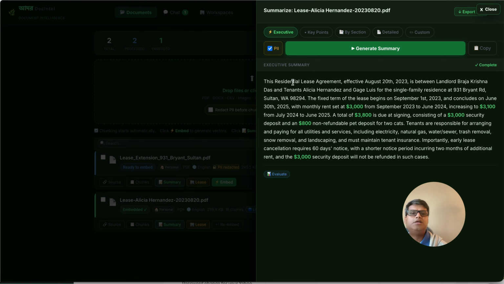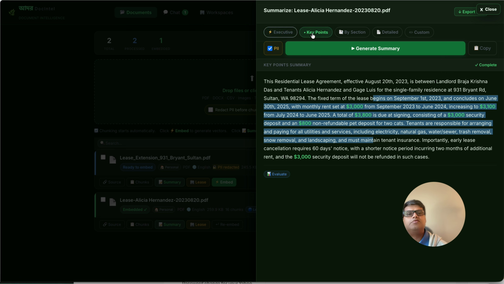See, this is the residential lease agreement with effective dates, between a landlord someone and a tenant someone, right? It's for the single family residence at some address, right? The fixed term, the amount, and all of these things are what has been shared. So this is how it happens as an executive summary.